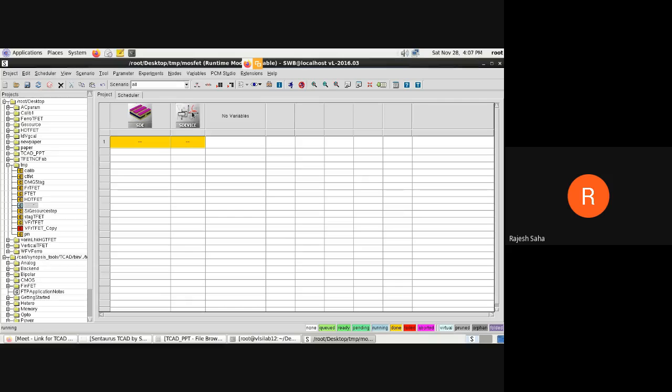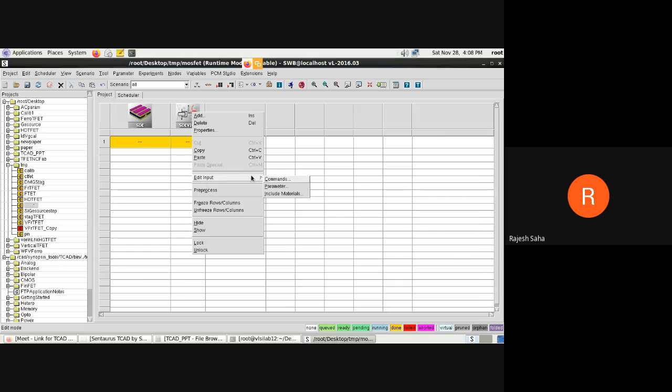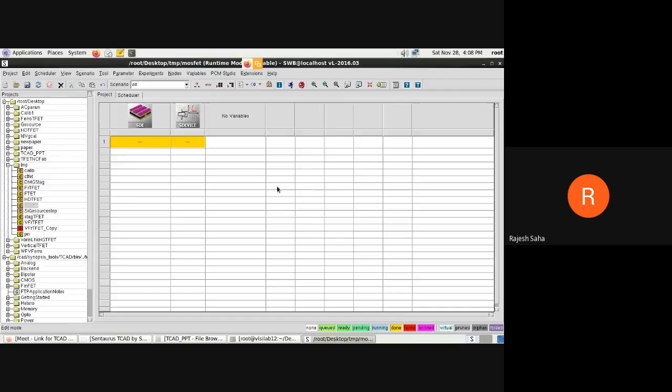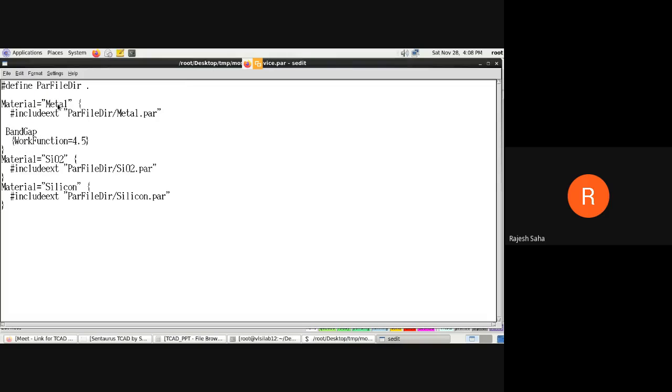Next, the materials we have used are already added in the parameter. You can see we have used metal as the gate material, SiO2 as the gate oxide, and silicon as the remaining part: channel, source, drain, body.